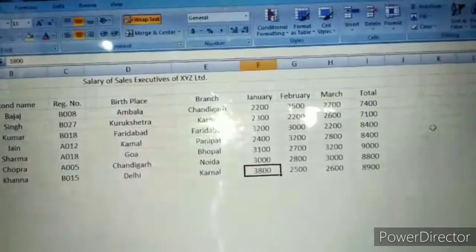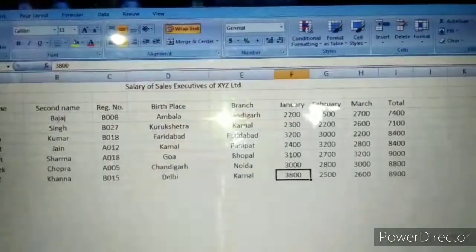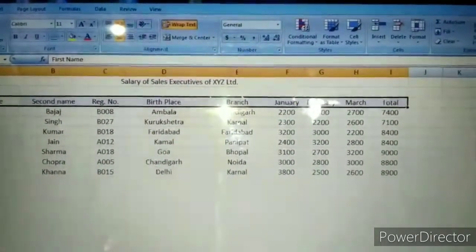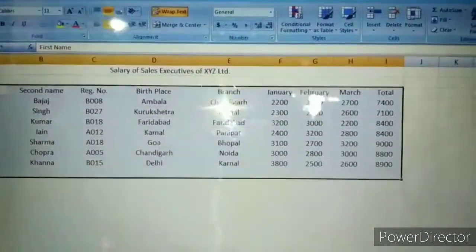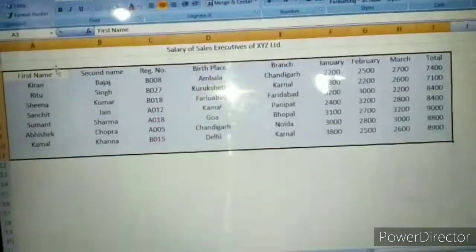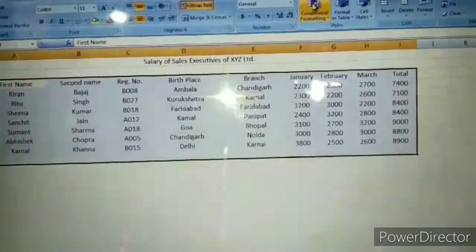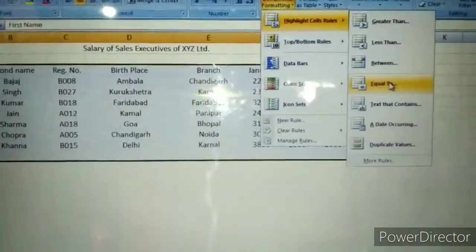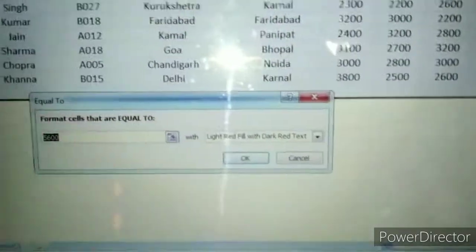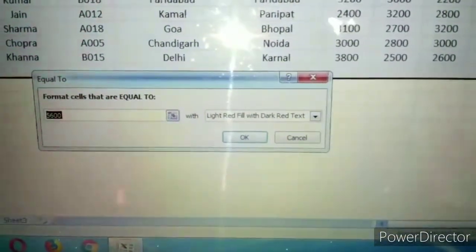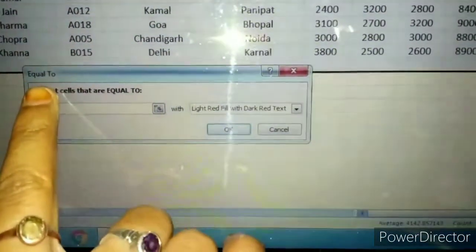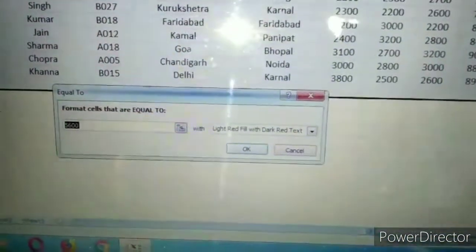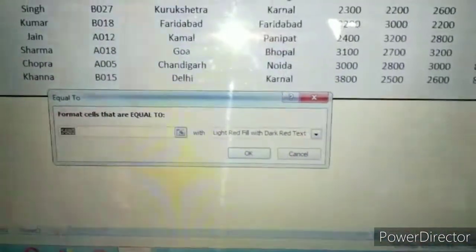Okay, now if we want to apply a condition again, we select the cells and columns first. Okay, now we want to highlight equal to. You see here in place of less than, the title bar shows equal to. Equal to, that means if we want to see 3000 salary.